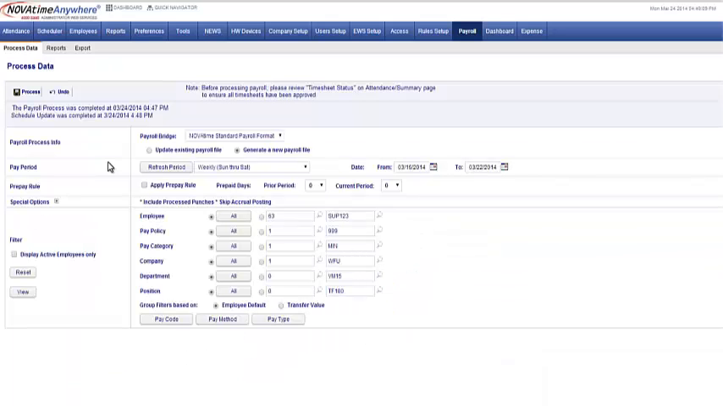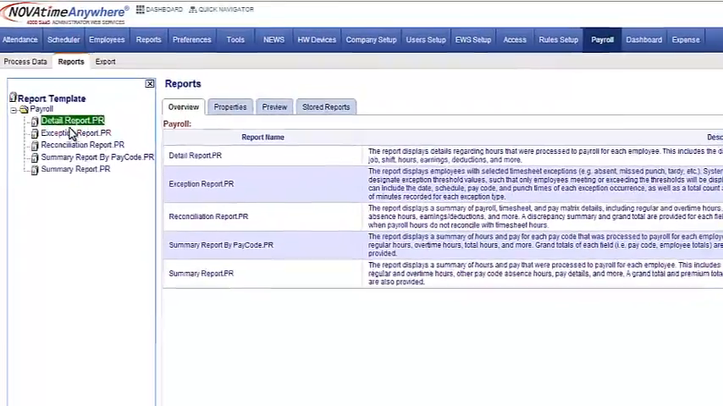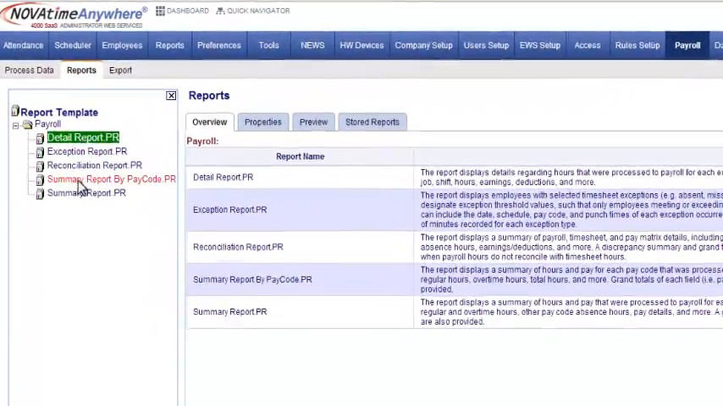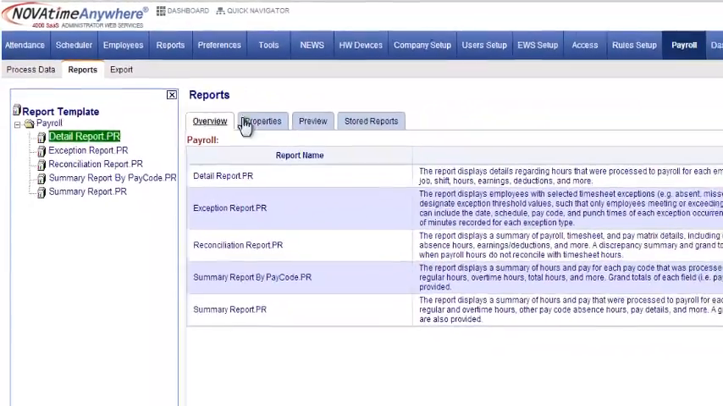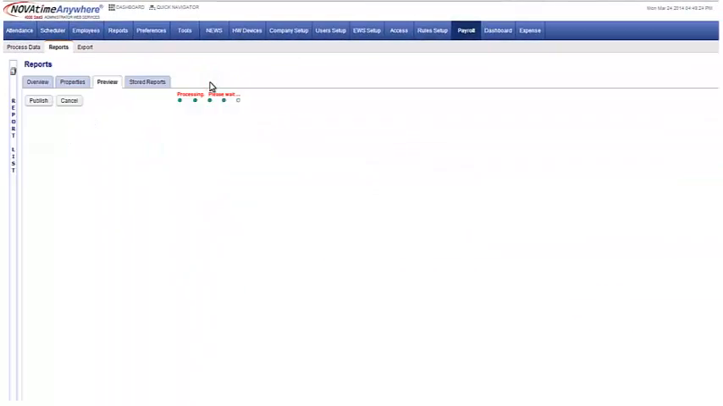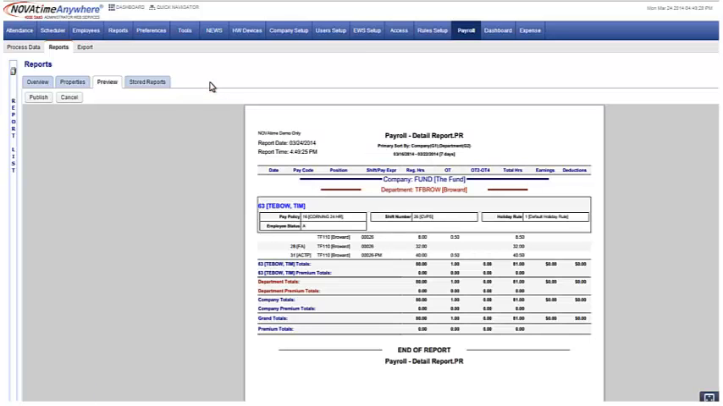Now that the process data step is complete, the next step is to report. There are several reports to select from. However, the most common are the detail report and the summary report. To run one of these reports, just click on the preview. These reports will only be populated from the data that was processed in the first step under process data. Most companies will save these reports for archive purposes so that they have a historical record of what was processed at that time.